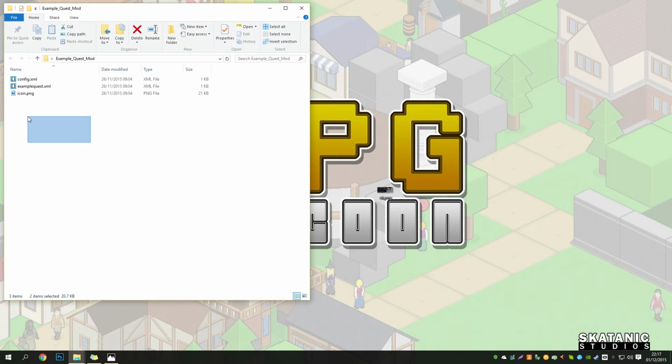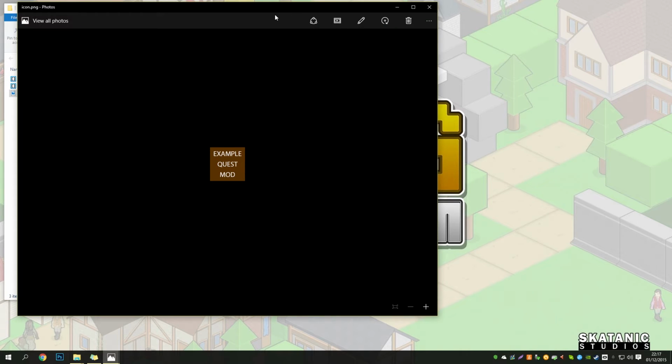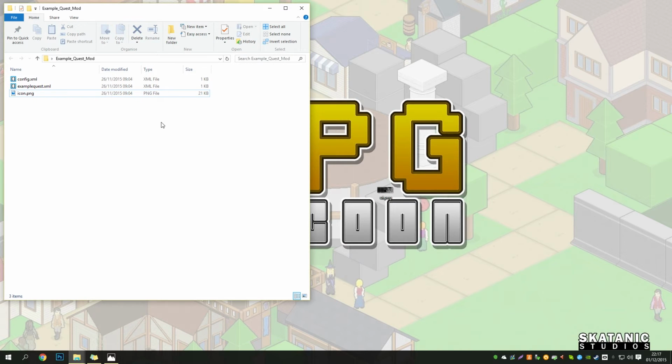Now, these are the three main files that you're going to want in a mod, which is a config XML file, the XML files that you are talking to or about in the game, which is referenced within the config file, and then a file called icon.png. Now, it has to be called icon.png. It can't have any other name. And it's going to be a 100 by 100 pixel file that the game will use to show an image for your icon. If it's not there, it should still work, but you'll probably get some errors at runtime.